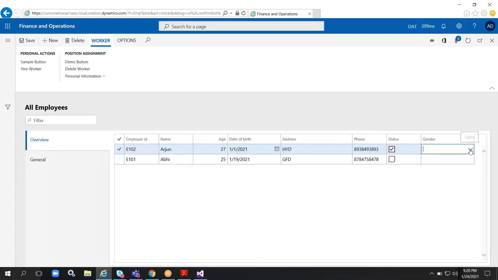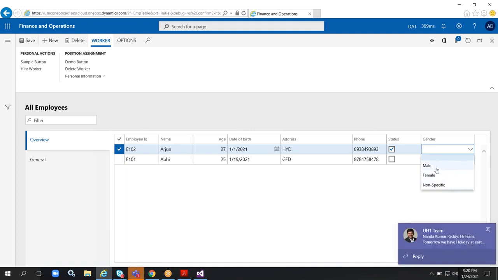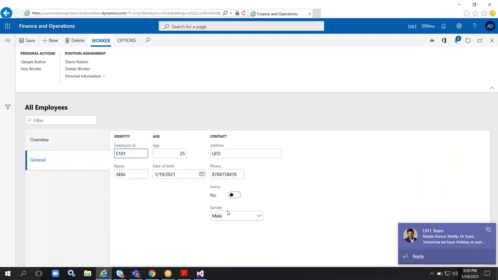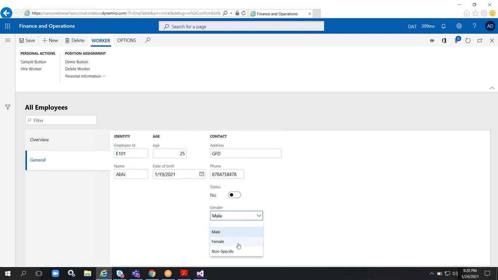You can see here there is a gender column. I can select male, female, non-specific kind of thing. If you go to the general tab, you can see the gender. It is showing the same as in the grid control itself.